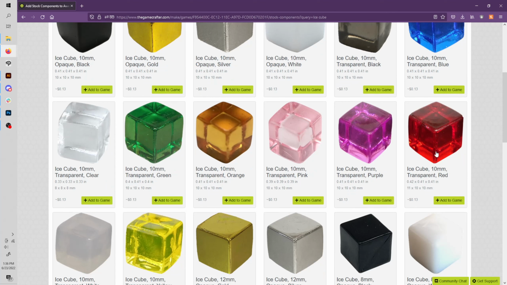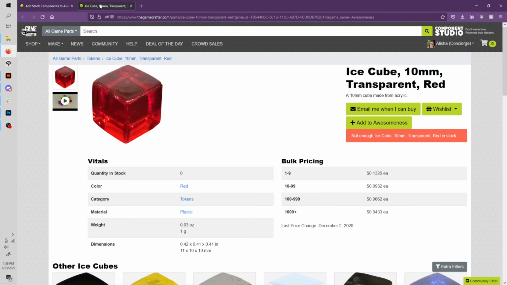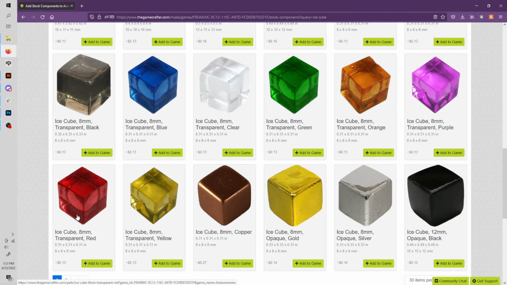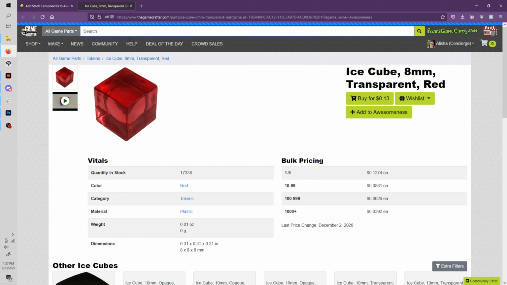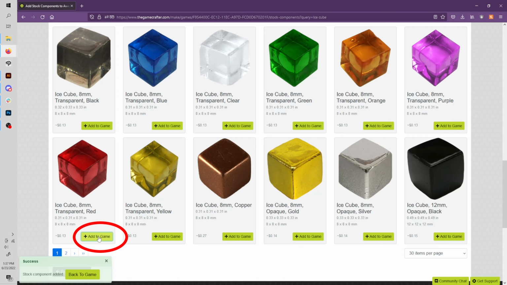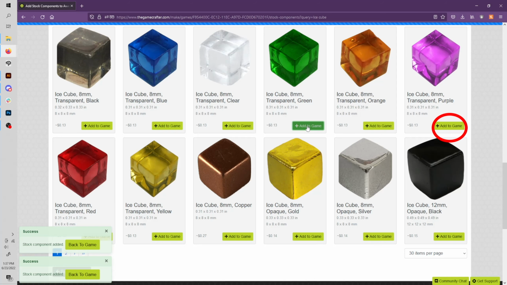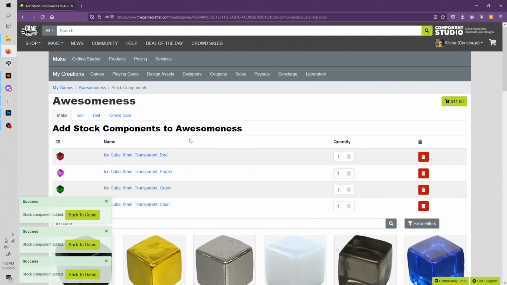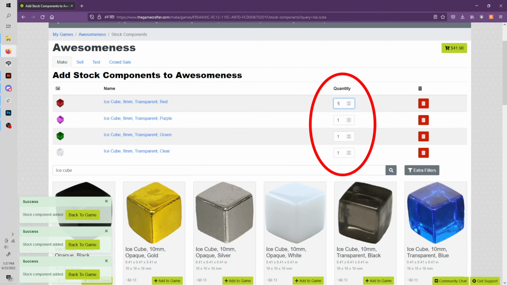And I want a couple of these 10mm red ones. You can see it lists the sizes. I'm going to middle click on my mouse to open the page. You'll notice that, oh, there's none in stock. Let's go ahead and look at maybe a different one. Oh, let's see about these 8mm ones. You see that there's a lot of these in stock. So I'm going to go ahead and add these. And I also want some purple ones to match, some green ones, and these clear ones. If we scroll back up to the top, you can adjust how many you want in each game.